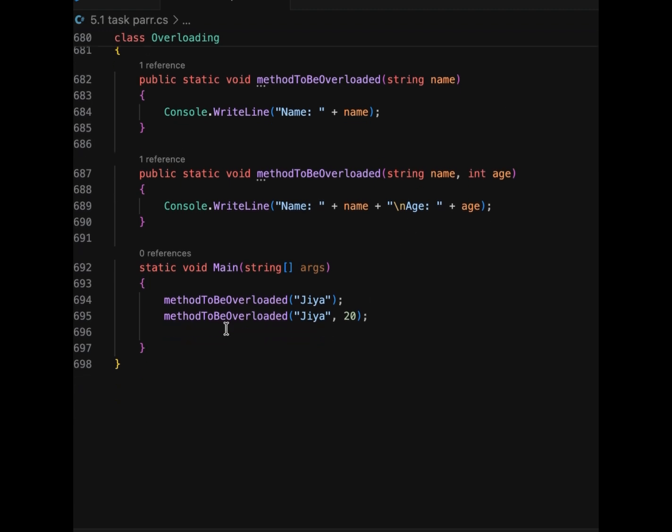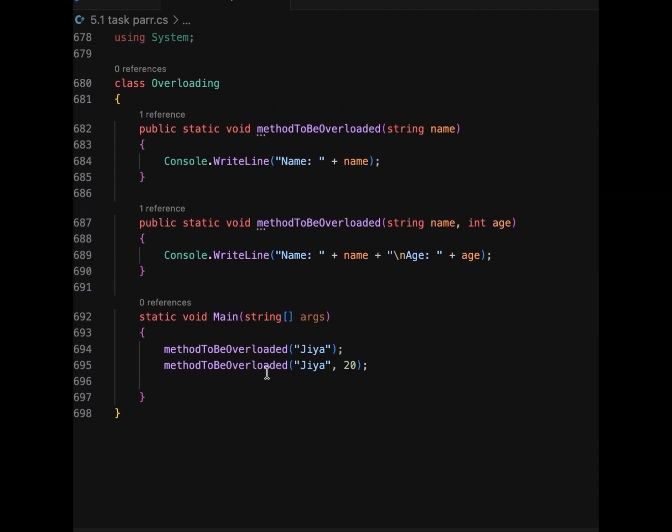So in the main method, the first call is MethodToBeOverloaded with one argument, which means this method will be called. But in the second part, this other method will be called. Method overloading: same method name but different parameters. This is the method overloading concept. So let's see the output.